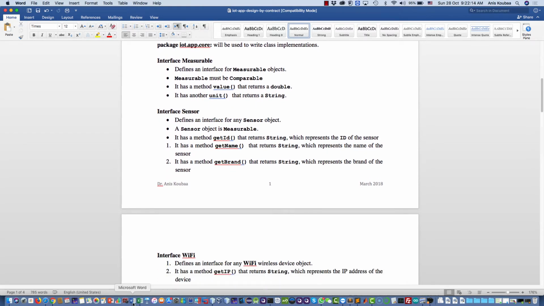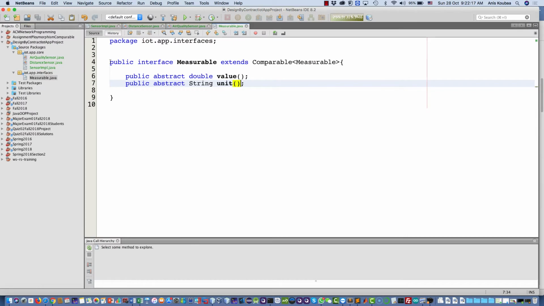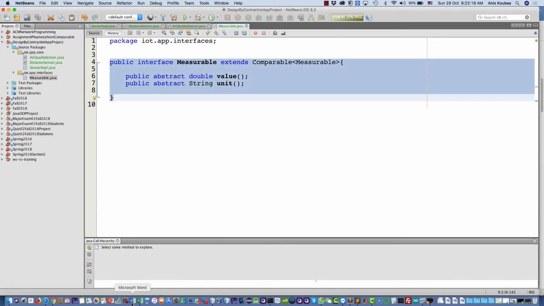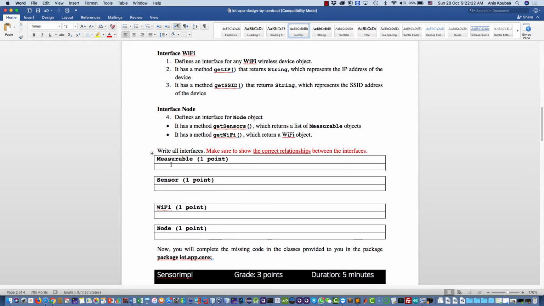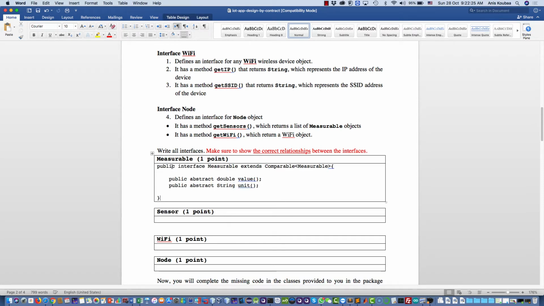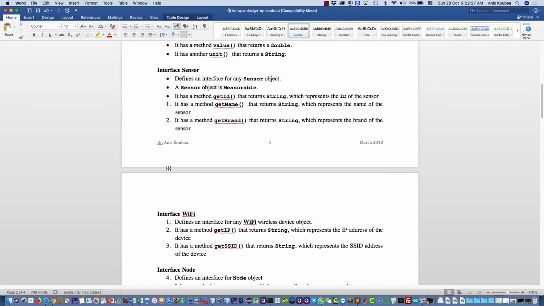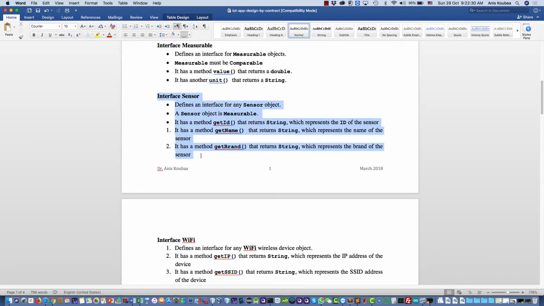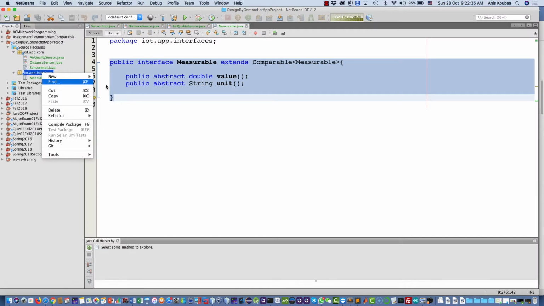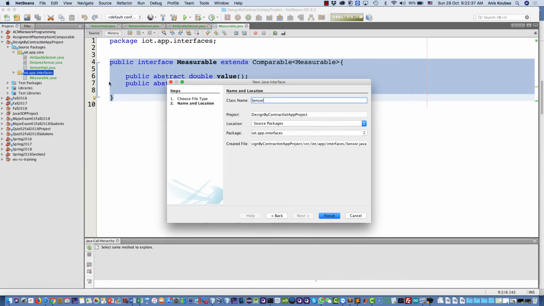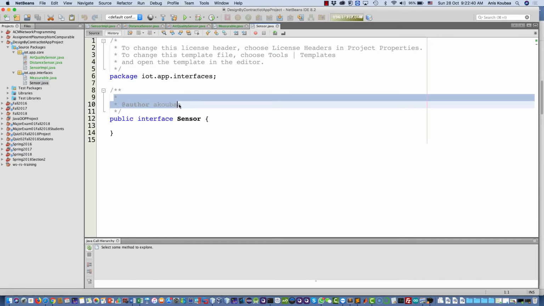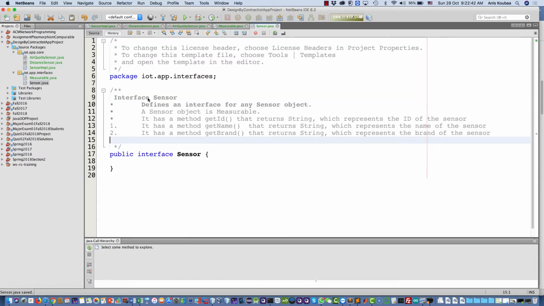Now what you can do to save time, whenever you complete something, you can just take it and copy it in the right place. So you have already done it, and then move to the next question. Now we will develop the interface sensor. Let me take all of this. I'm going to create a new interface here, Sensor. Define an interface for sensor object. A sensor object is measurable, so here I will do extends measurable.